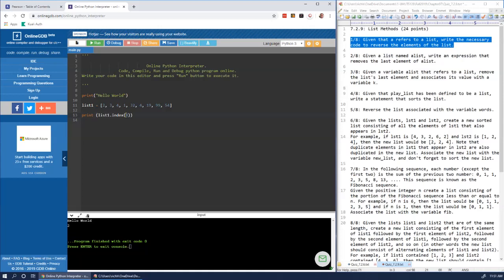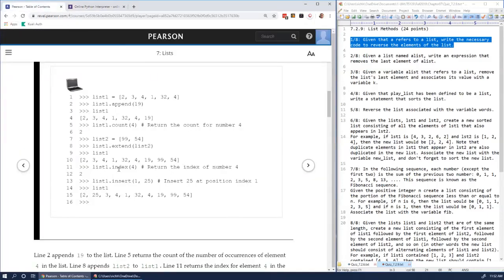So let's make sure I do this. Find the 1. That's at 3: 0, 1, 2, 3. Find the 19. 6: 0, 1, 2, 3, 4, 5, 6. All right. Find the 10. There is no 10. What happens when I try to find a 10? Oh, error. All right, that's good to know. So it's got to be in there.